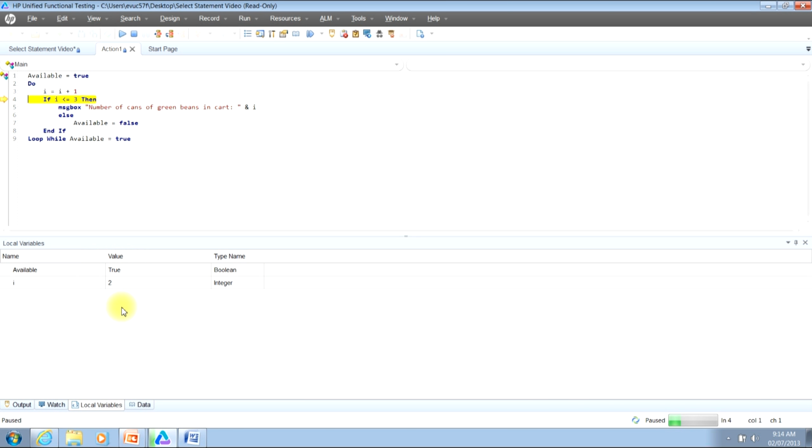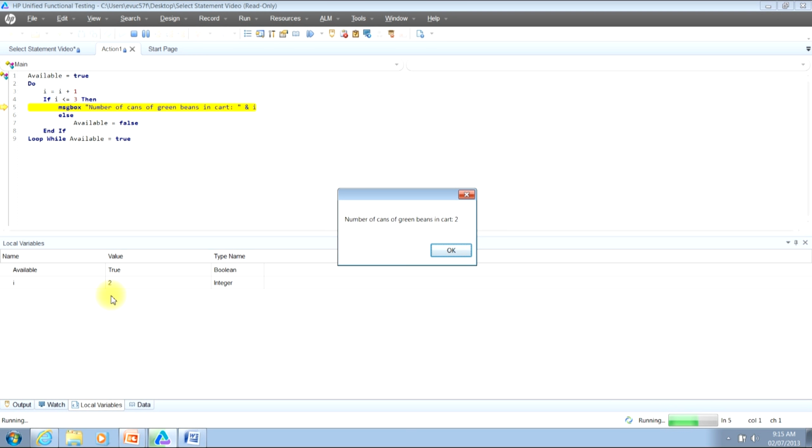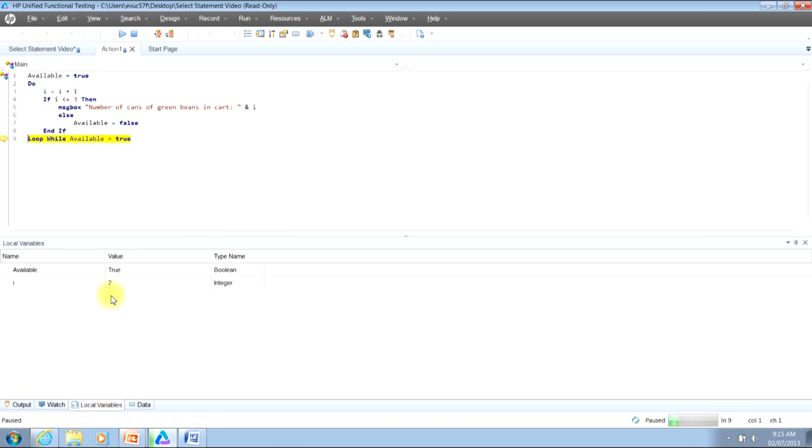After we step through line 3 with a counter variable, we can see that it has incremented the value of the counter variable from 1 to 2, since this is our second iteration. Since we are still less than or equal to 3 on our number of iterations, we'll now be shown a message box. And again, it says number of cans of green beans in cart, 2, since this is our second iteration. We now come to the bottom of our loop statement.